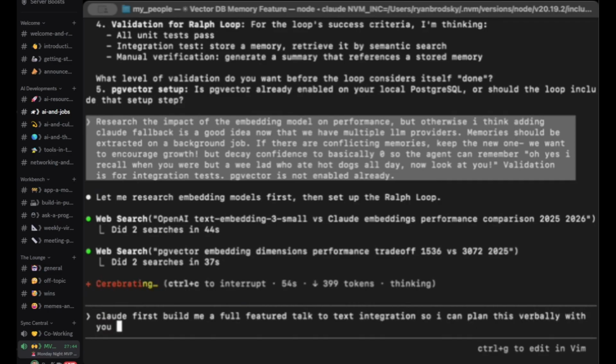A full feature talk to text integration. Yeah. It is. I just want to talk to AI. I don't want to type.